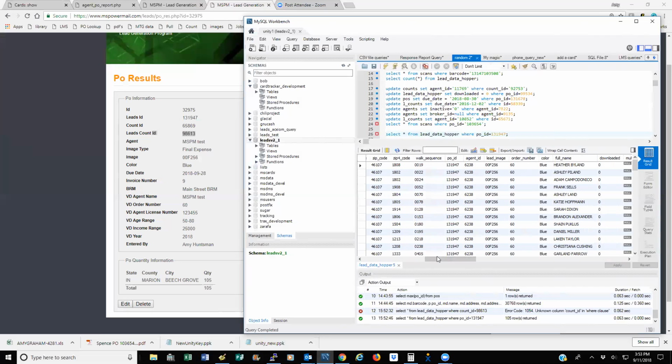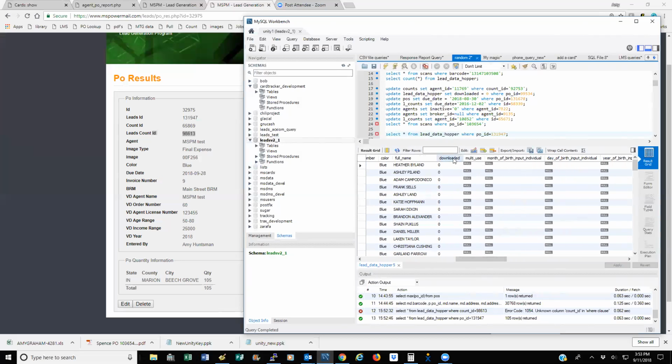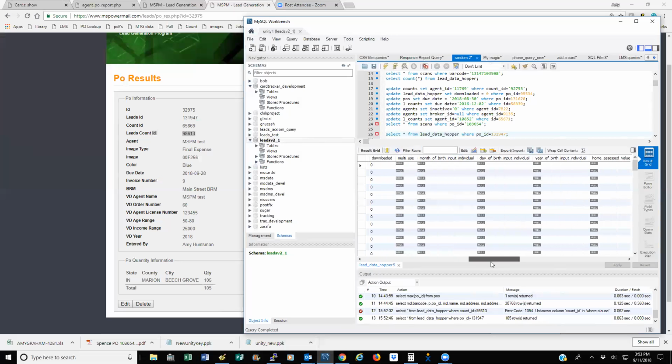We've got a walk sequence. That's for Rick's processing. We've got the PO number, the agent ID, the image that that piece is going to, that order number, the paper color, full name. Now, downloaded will stay 0 until Rick runs his process report. So, when he does his pull data PHP, that changes the downloaded to 1. So we know that that record has been processed.